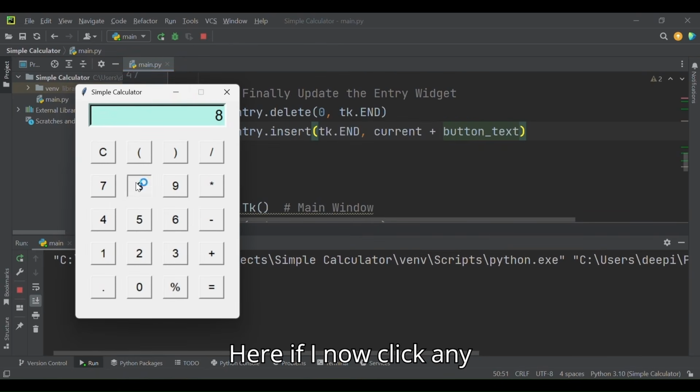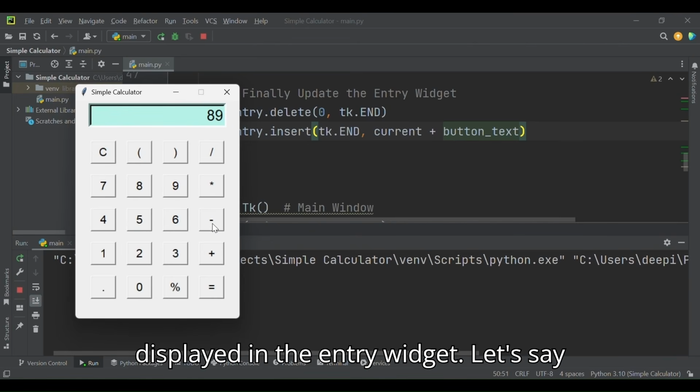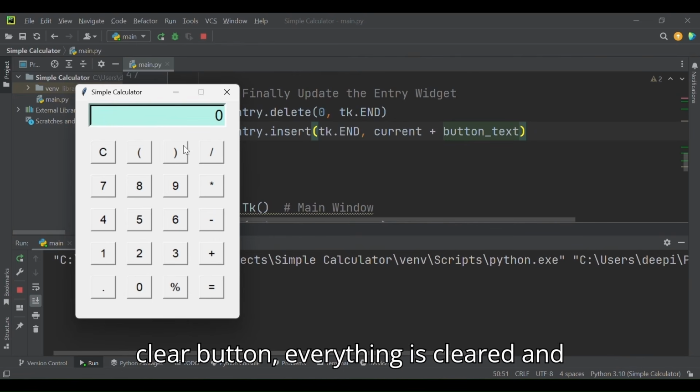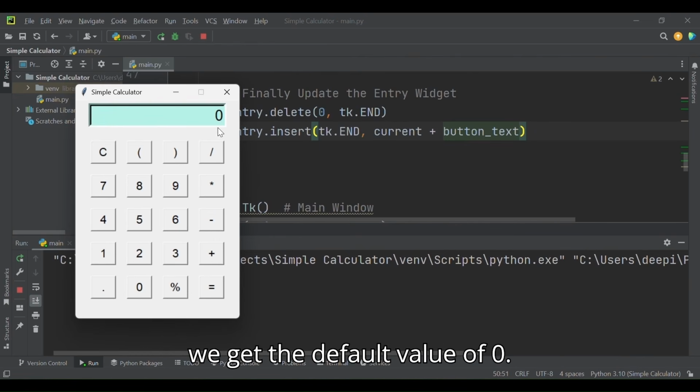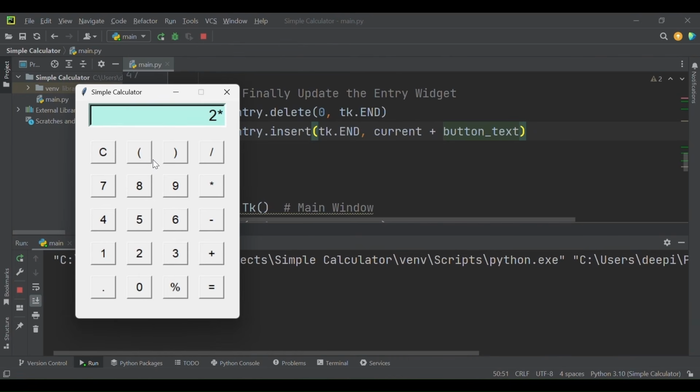Here if I now click any button, then you can see that values are displayed in the entry widget. Let's say I type 89 minus 4, so I get 85. If I click on clear button, everything is cleared and we get the default value of 0. Similarly, let's suppose I have a longer expression. Let's say 2 multiplied by 8 plus 4 minus 6, and after that I have right parenthesis, and then I divide this by 3, then I get this value.